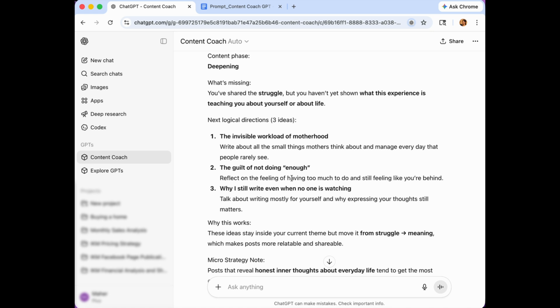So why use a custom GPT? Normally, when you use AI, you have to repeat instructions or prompts every time. With a custom GPT, you set the instructions once and the AI remembers them every time you use it. And this makes AI faster, more consistent, and much more useful.